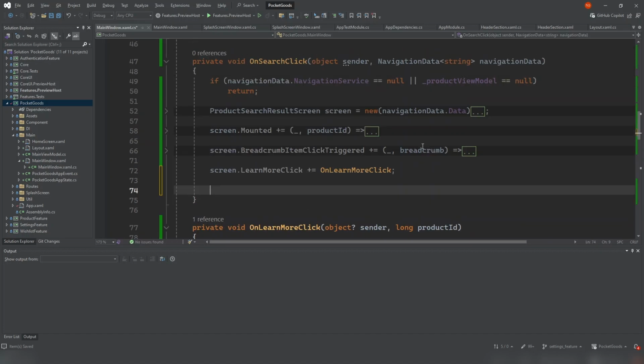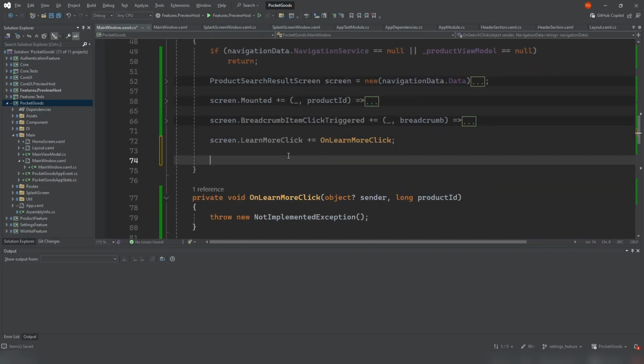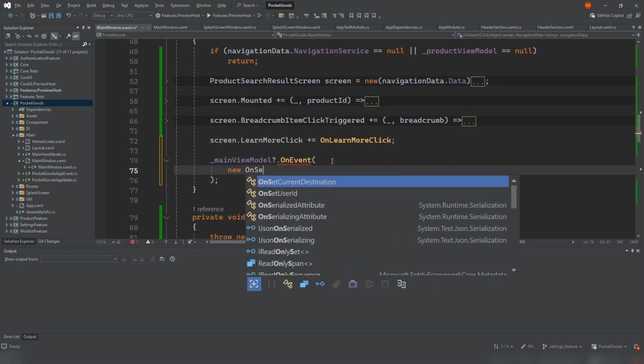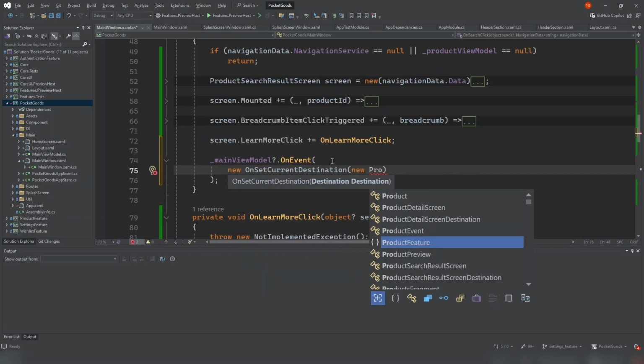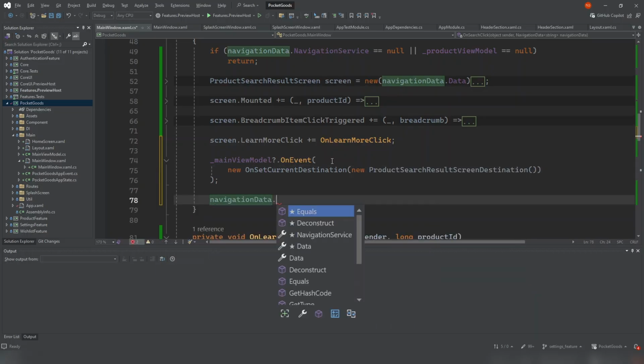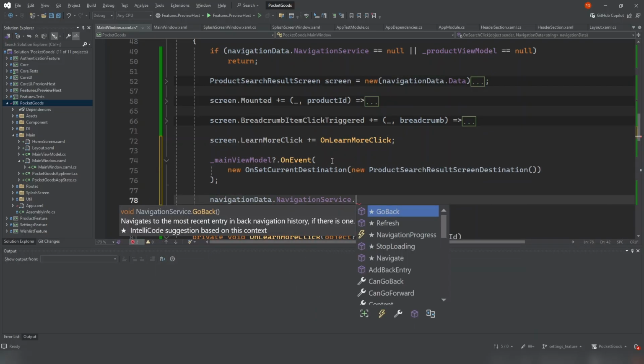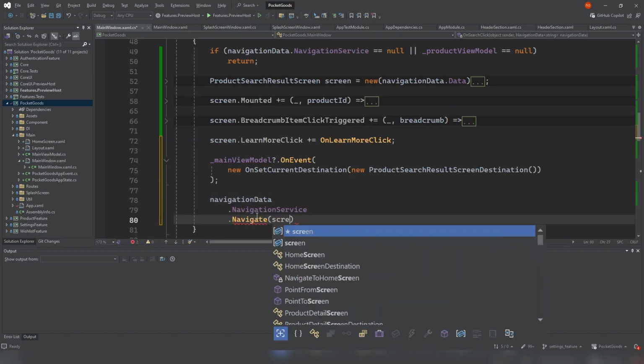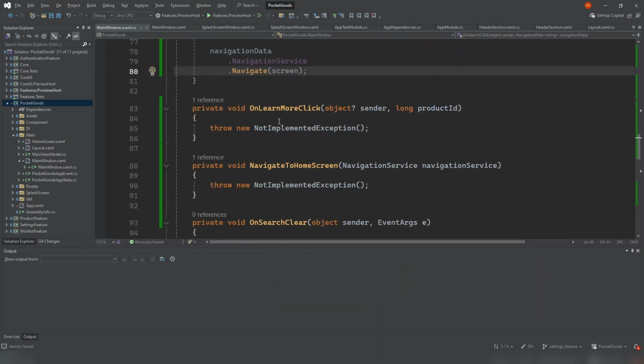Before navigating to this screen, which is the product search result screen, we need to set the current destination by calling main view model new on set current destination. It's product search result screen destination. Next, we're going to use the navigation data and navigation service and navigate to the screen. All right, we have to implement the on learn more click, as well as navigate to home screen.